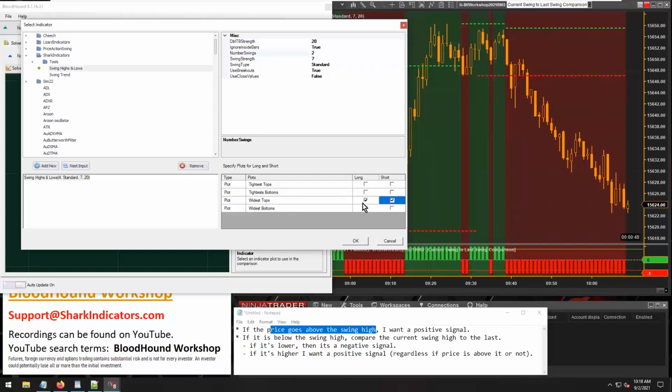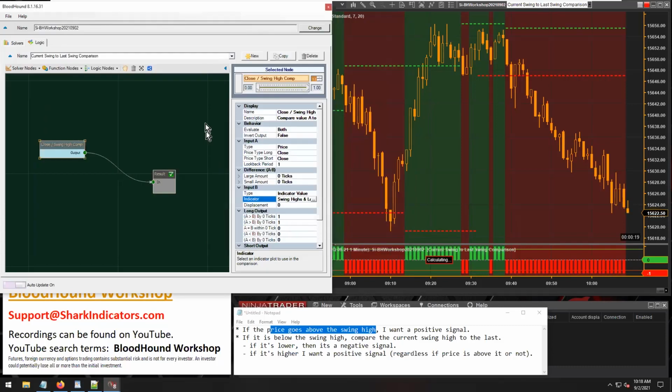So we're going to select this for long and short. A lot of times when we're using the swing indicator, you do something like this: a long signal for the swing high and a short signal for the swing low. But this time, this question focuses purely and only on the swing high. So we're going to select both long and short for the widest top. All right, there we go.